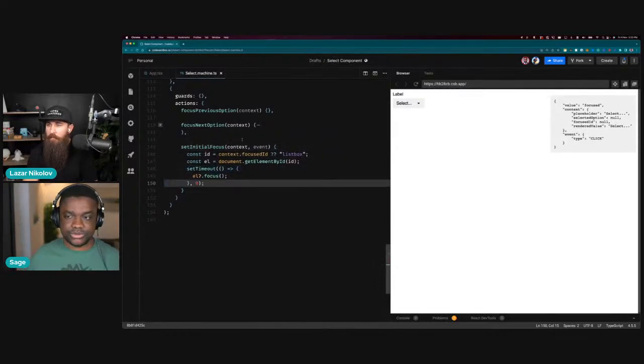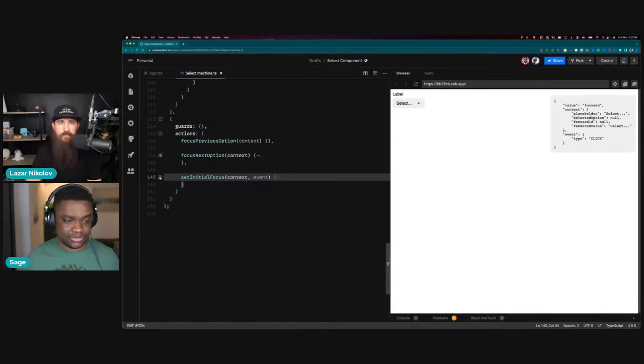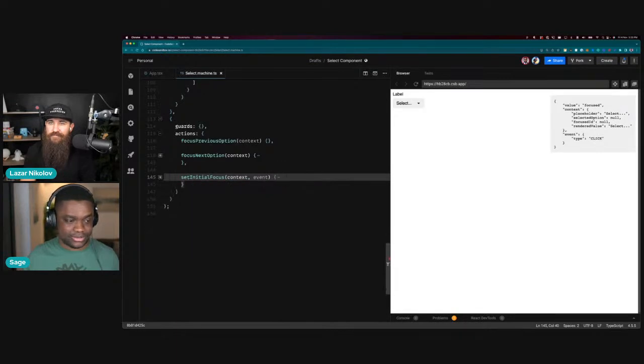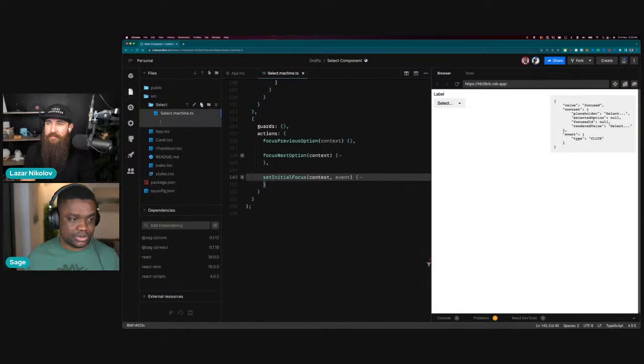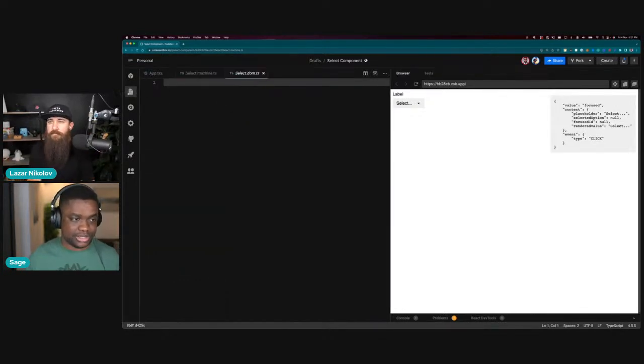Before we go ahead and implement other actions, let's clean up all this mess, because I really believe it will help us avoid weird code in the end. So what I'm going to do is create a file. This is a general convention I tend to follow. I call it select.dom.ts.